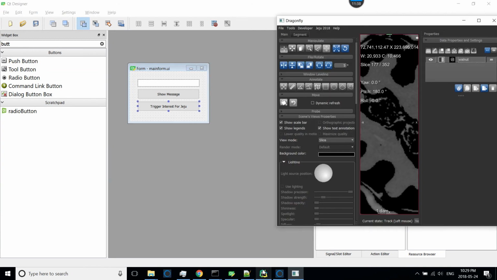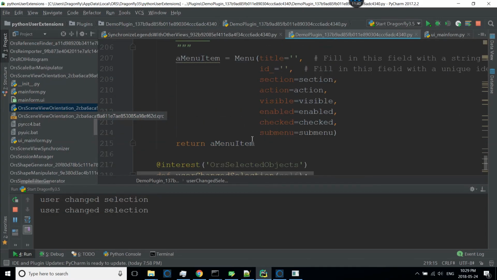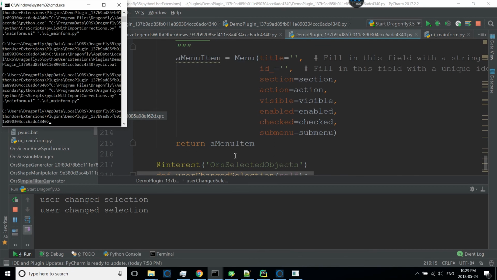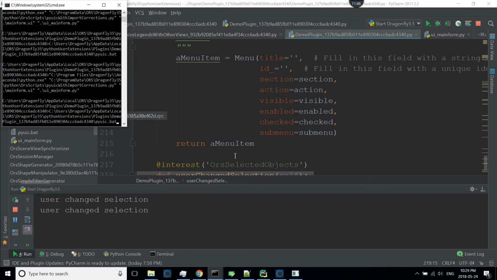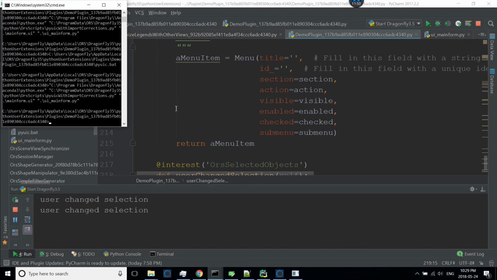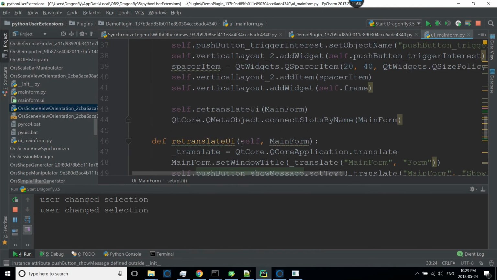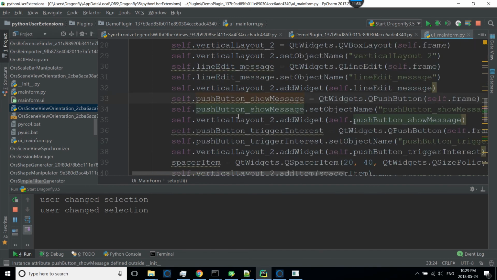Okay, so you need to rerun the bat file to generate the new Python UI file. And so now if I go to my UI main form, you should see my new button. And there, it's trigger interest.